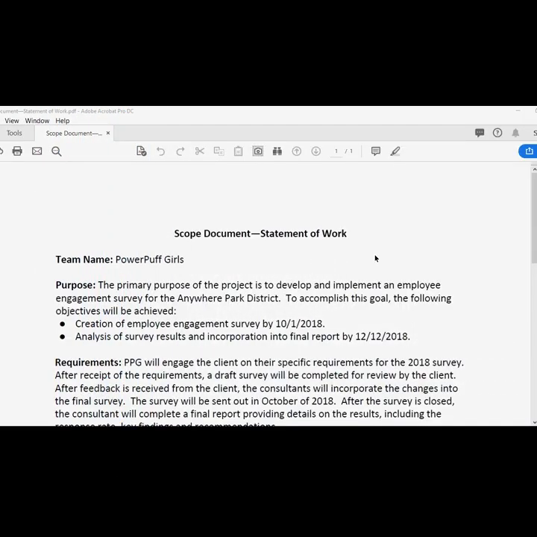Today we're going to walk through a scope document, or otherwise called a statement of work. This is a very basic summary of a scope of work document. There are many other versions, and you're welcome to explore different versions, but this really includes the key components that you want to include in a scope document.